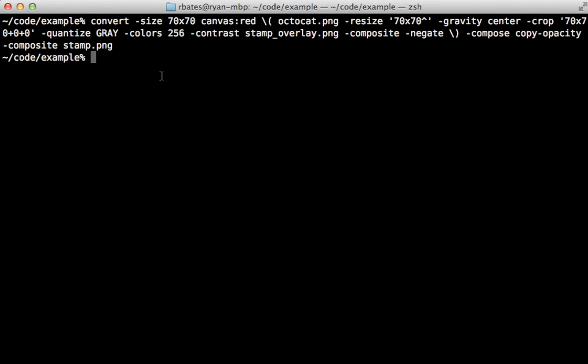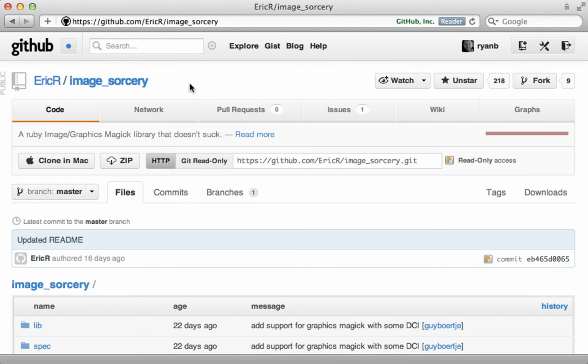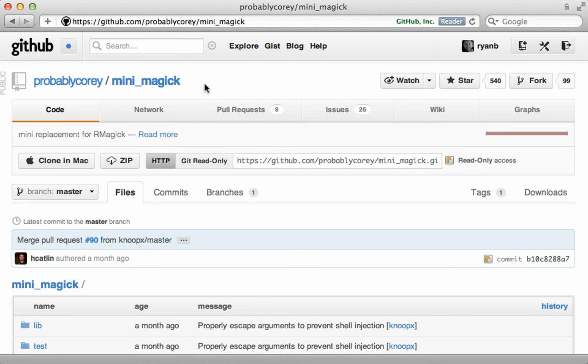Now the question is, how do we get this functionality into our Rails app? Well, one option is just to execute this command from within Ruby, and that's not such a bad idea. There are a couple of gems available to do just this. ImageSorcery is a thin wrapper around the command line tools. Another one that does something similar is MiniMagick. However, I found the interface to both of these gems to be a little bit cumbersome when dealing with extensive image manipulation. I'd probably just stick with keeping the whole command in a string and executing it through that.